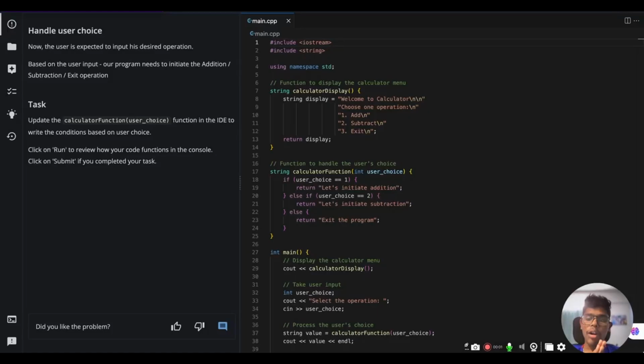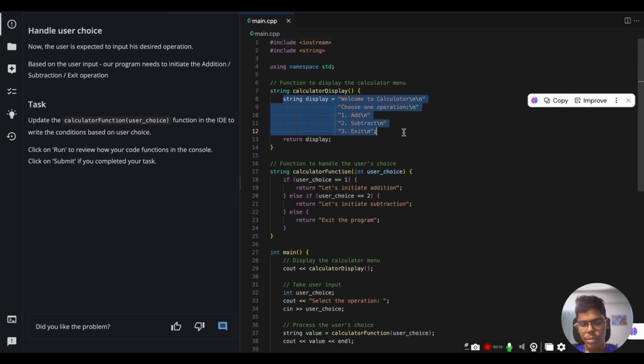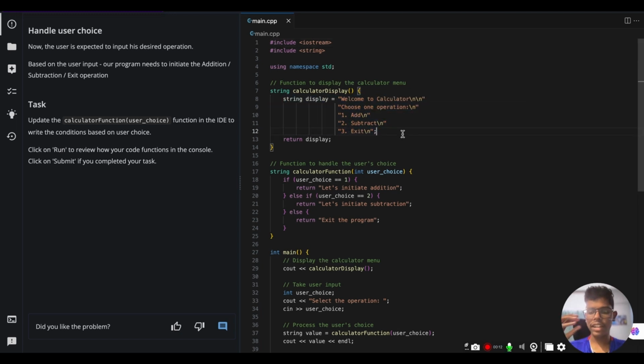Hi guys, welcome to the second part of building the calculator project using C++. In the previous part, we just displayed a simple message on the console. In this part, we'll be adding a little logic to the program. So let's directly jump into the code and check it out.